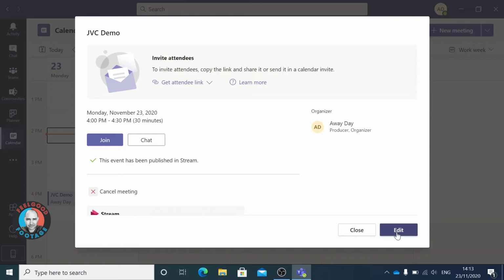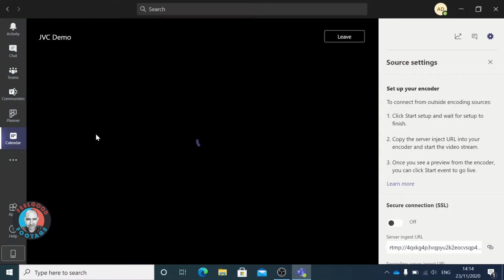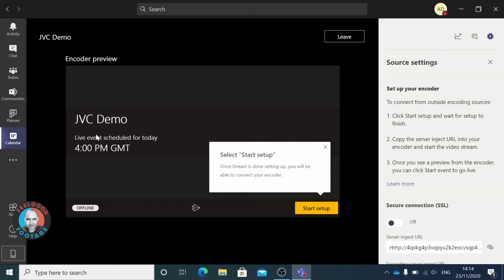The link is unique, so if this live event was cancelled and then rescheduled by creating a new live event, it would generate a new live event link. Now, on the actual event day, at some point before you go live, you need to press the join button to launch the live event encoder preview. The first thing to do is to press the start setup button.